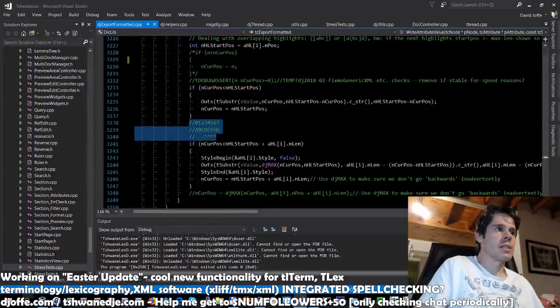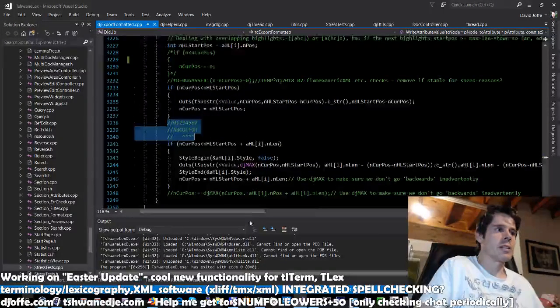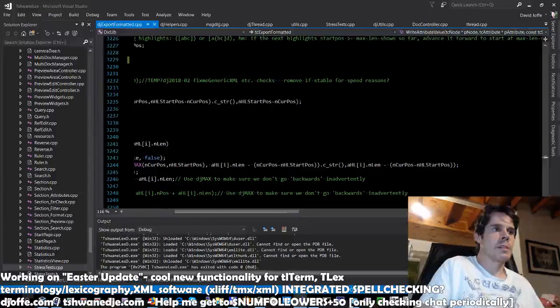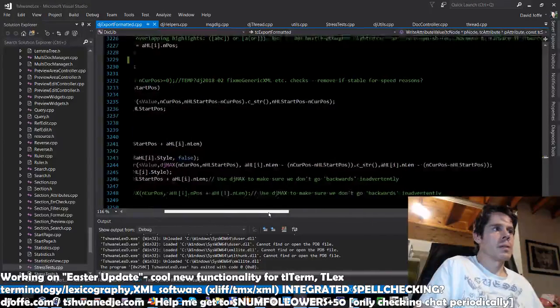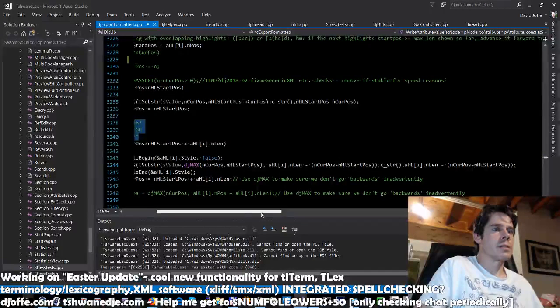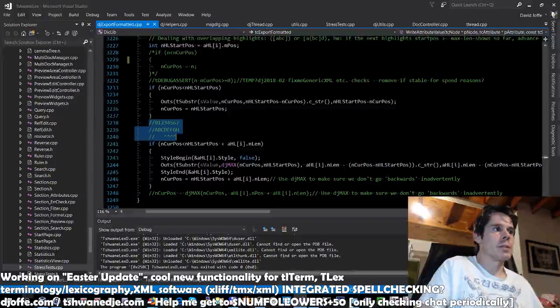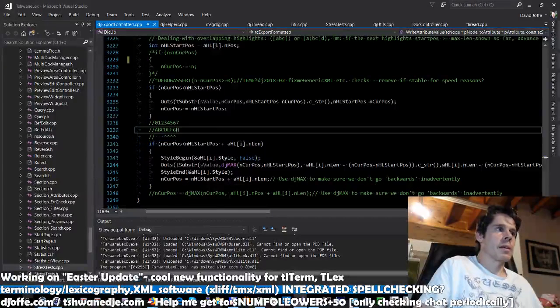For little things like this, I like to do a little thing like that. It's really helpful, or on paper even. Anyway, out S is the length, the number of characters to output. Yeah, and then set this equal to the end of that.